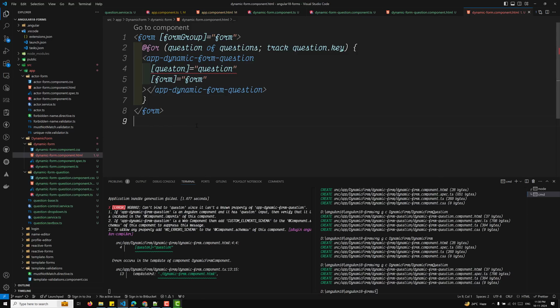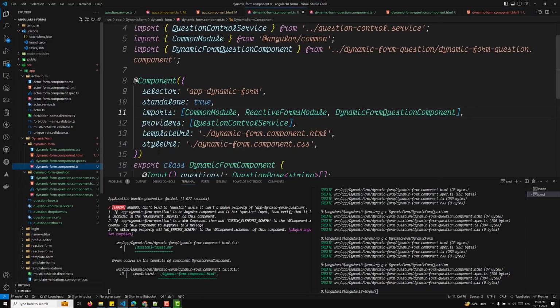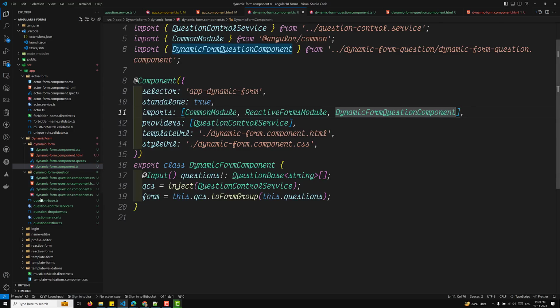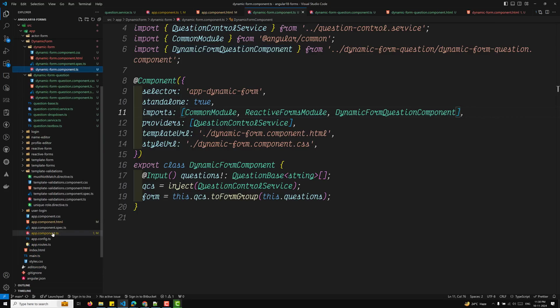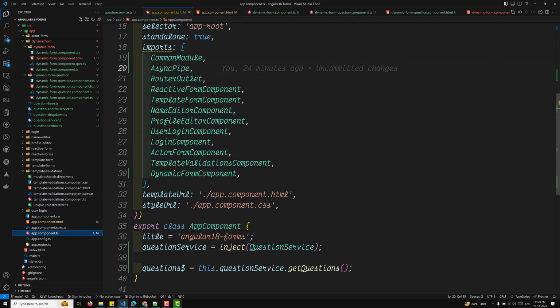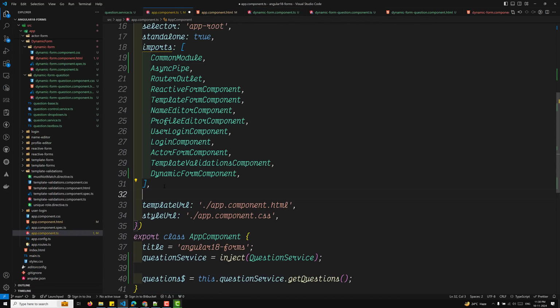Can't bind questions or something like this means, so let's try to go here. Why? Because we have the question control service also here in the app.component.ts file. Where is this app.component.ts file? Let's check it here also. Here we are injecting the question service, right? So here in providers, we need to have the question service. That's it. Let's see the output for this one.